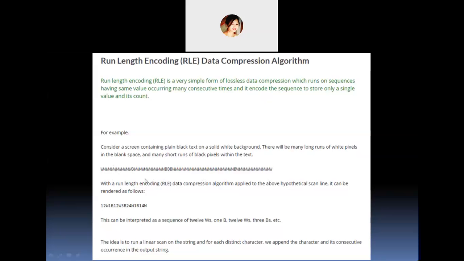So with the run length encoding data compression algorithm applied to the above hypothetical scan line, it can be rendered as this. This whole text you can simply write like this with the help of run length encoding. This can be interpreted as a sequence of 12 W's, 1 B, 12 W's, then 3 B's, 24 W's, 1 B, and 14 W's. This is so interesting, and very easy also when you want to perform run length encoding on a very large string of text.